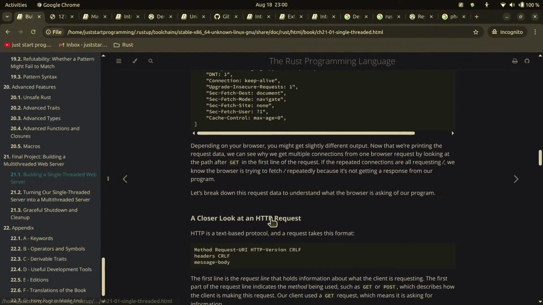Okay, so that worked. Depending on your browser, you might get slightly different output. Now that we're printing the request data, we can see why we get multiple connections from one browser request by looking at the path after GET, in the first line of the request. If the repeated connections are all requesting /, you know the browser is trying to fetch / repeatedly because it's not getting a response from the program. Let's break down this request data to understand what the browser is asking of our program.